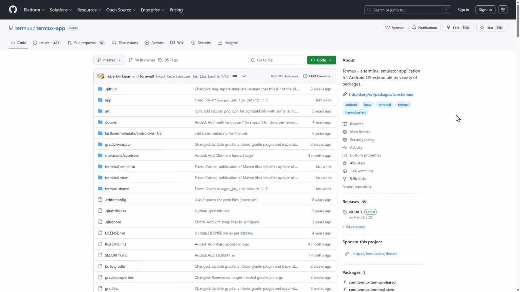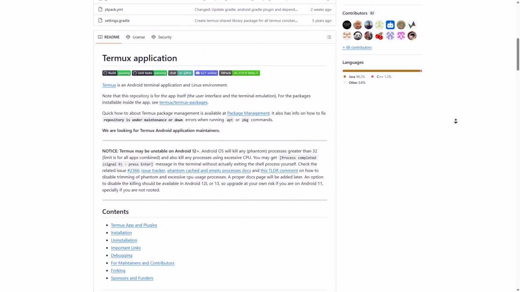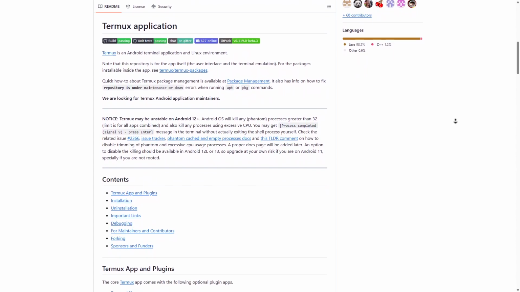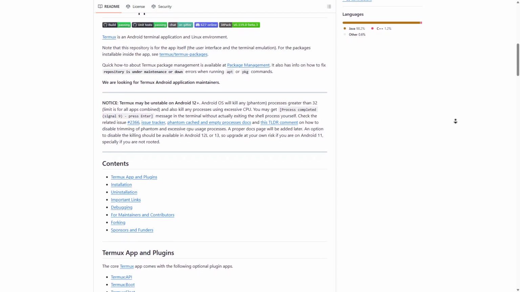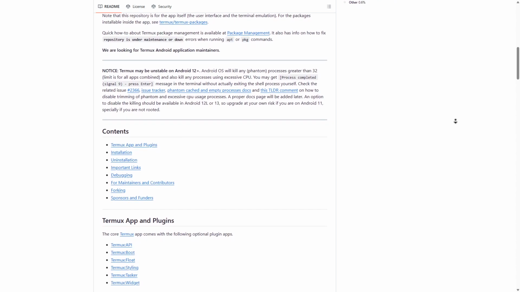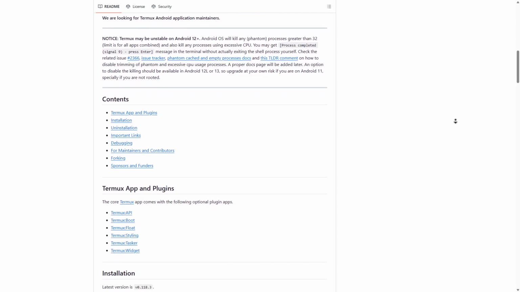It supports package management through its own repository, giving you access to development tools, programming languages, and networking utilities. Termux is fast, efficient, and highly flexible, making it ideal for developers, sysadmins, and advanced users who want a portable Linux terminal experience.